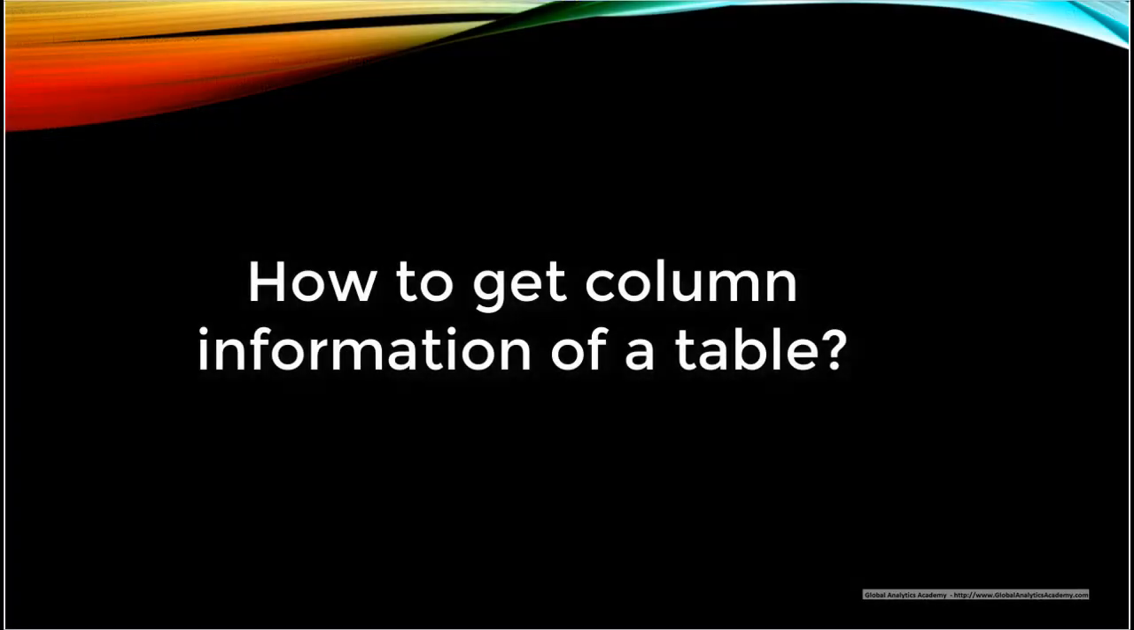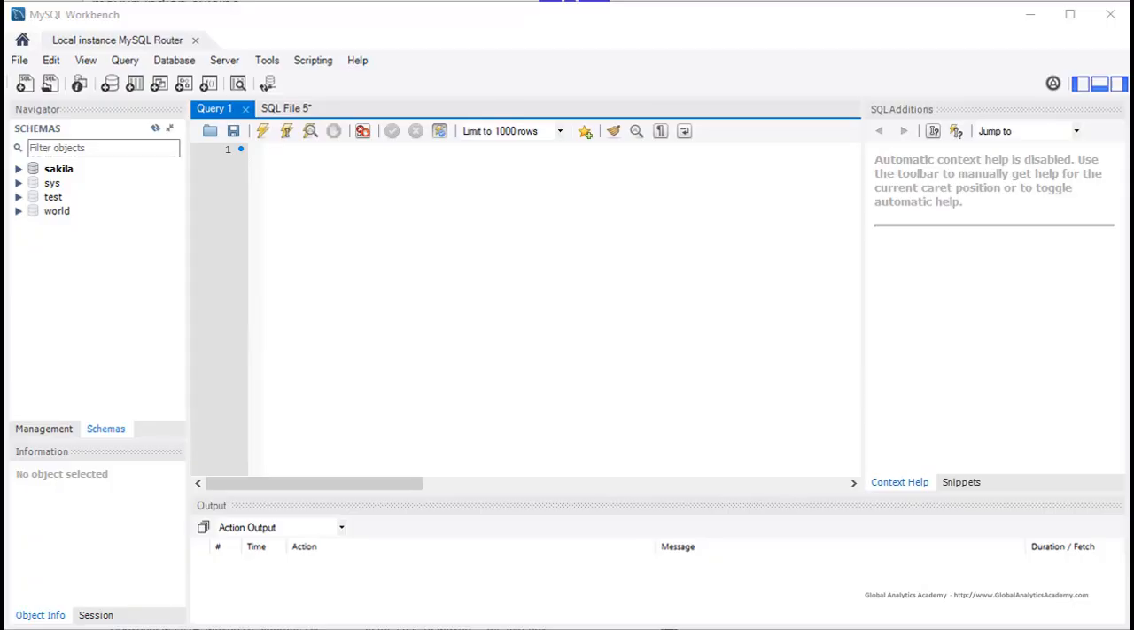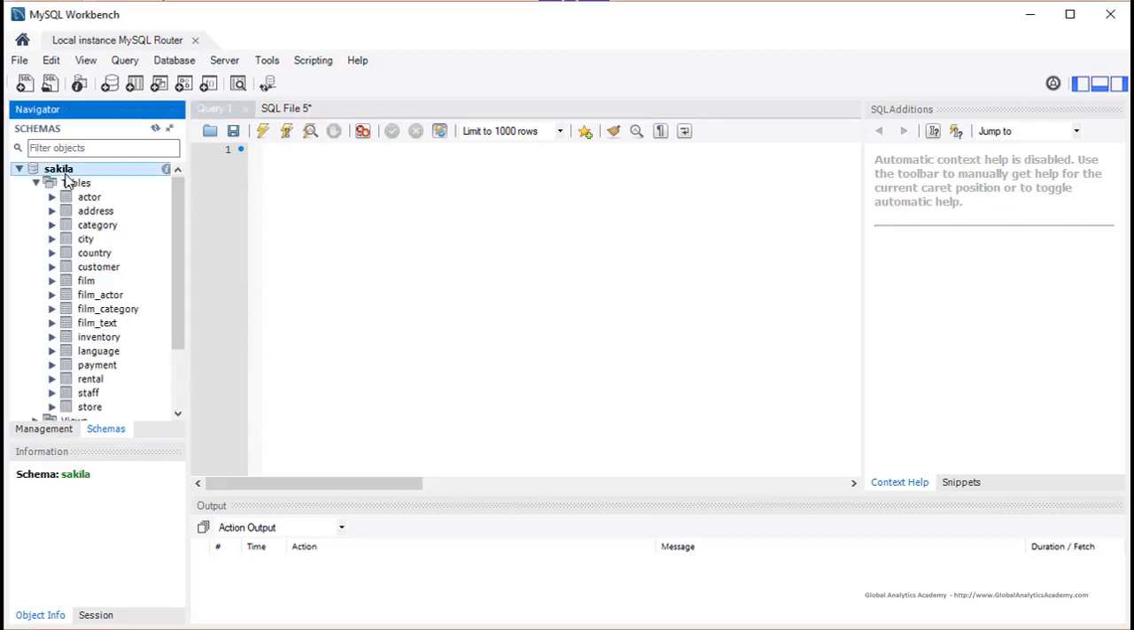All right, let's look at how to get column information from a table. Go ahead and open MySQL Workbench and make sure your schema is Sakila. In order to ensure that you're writing your scripts in the Sakila schema or database, make sure you double click it. That way all your queries will be associated with that Sakila database. There are 2 ways to get column information from a table. One is simply describe and then the name of the table that you want to get information on.